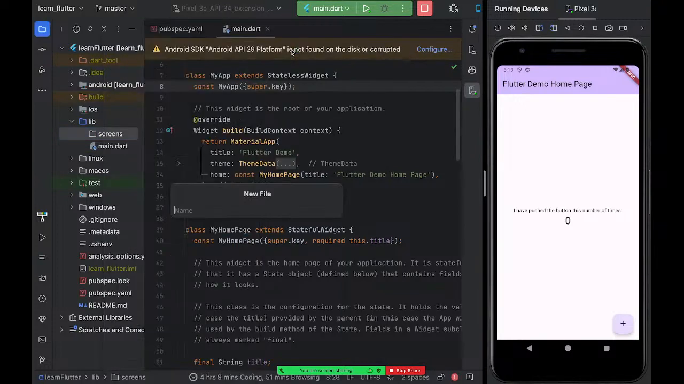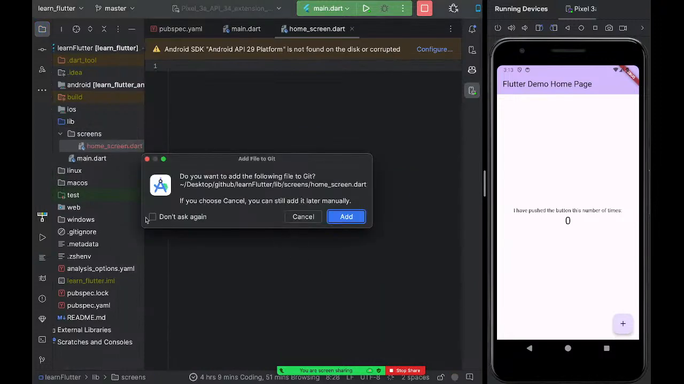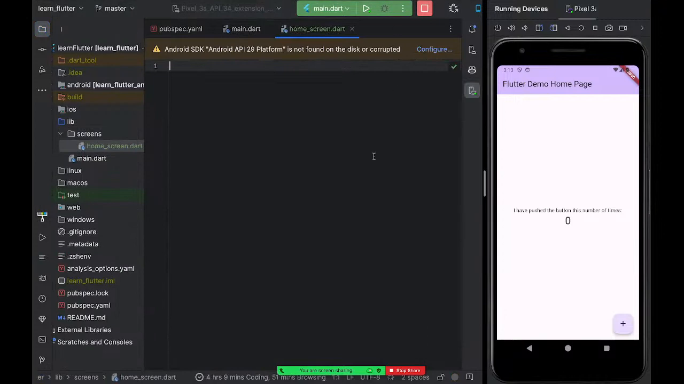new file. It should be a .dart file and I'm going to call it home_screen.dart. So you should always remember to put the extension .dart. So that is going to be our home screen and it is inside the folder of screens. So now what we're going to do is put there the stateful widget. All right. We're going to put there the stateful widget.